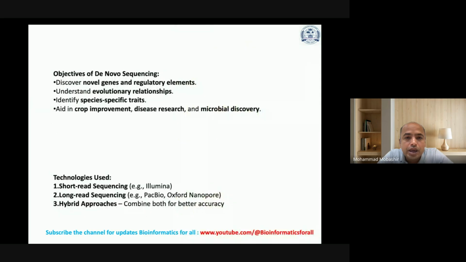Now, in general, the objectives for de novo sequencing are to discover novel genes and regulatory elements, to understand evolutionary principles and relationships, identify species-specific traits, and aid in crop improvement, disease research, and microbial discovery. Technologies used are Illumina for short read sequencing, and for long read sequencing, PacBio and Oxford Nanopore. Illumina these days is used for long read sequencing also. Then there are hybrid approaches, which combine both for better accuracy.